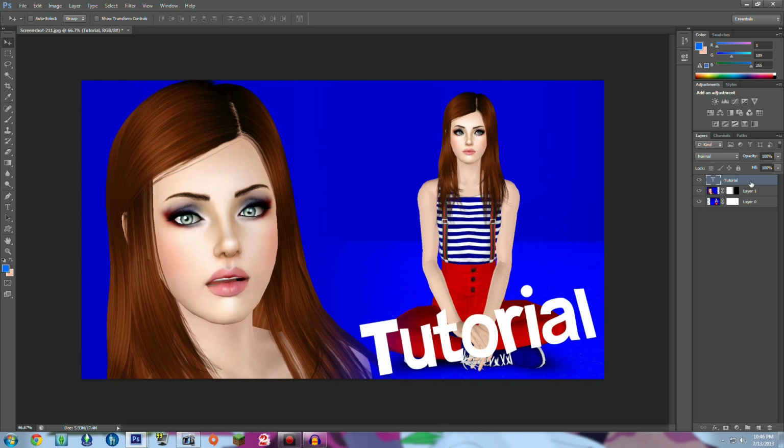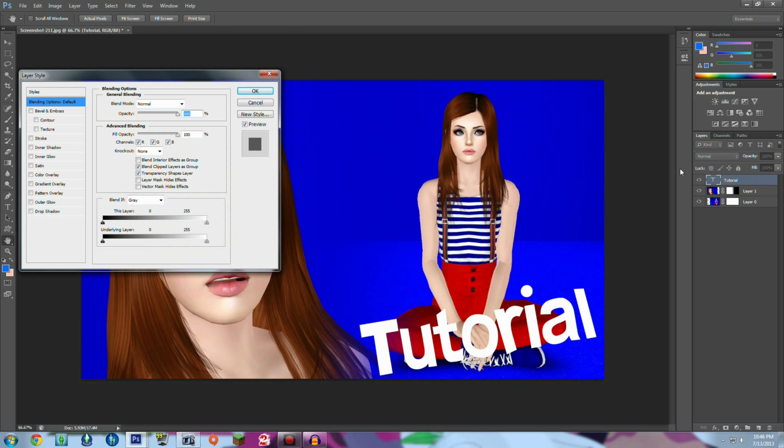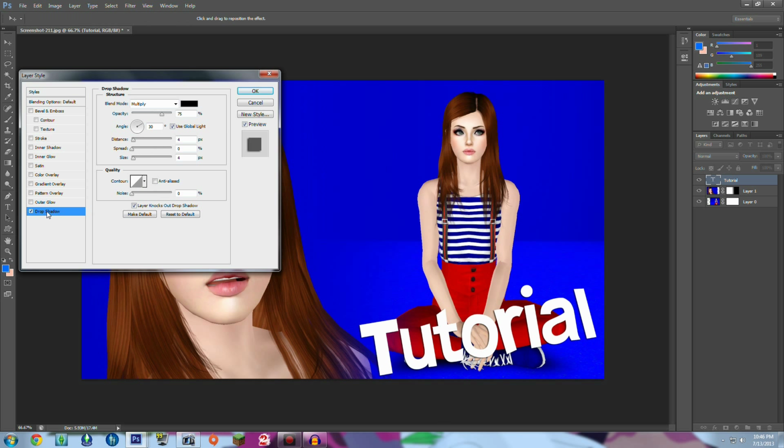I will double click on the layer that says tutorial, or whatever you're trying to put the background on, and then I will do a drop shadow. I will set the opacity all the way to 100, the distance all the way to 0, and the spread to 24 and 24, which really depends on the image and how big it is. I just play around with these numbers, whichever I think looks good.